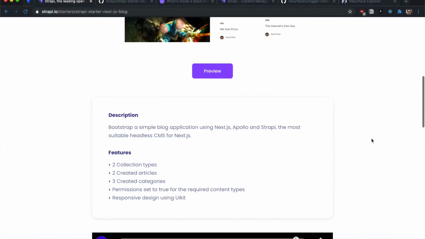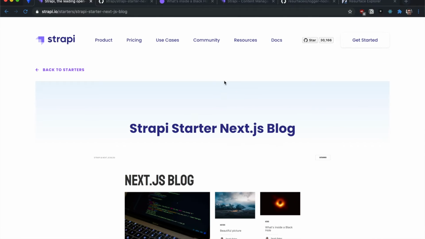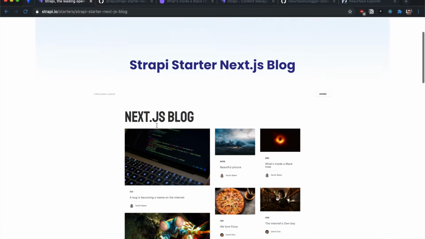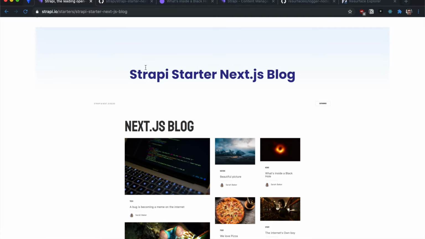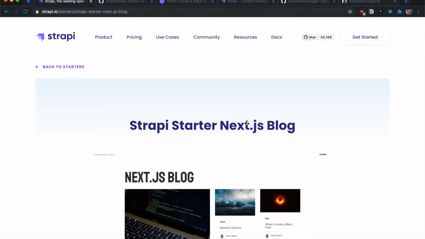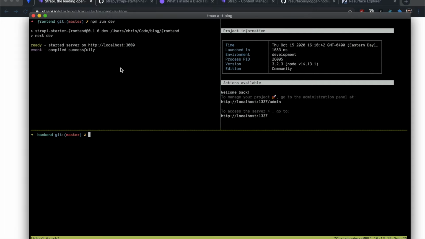Headless CMS probably has to be one of the easiest ways to set up a Jamstack application. You just drop in your headless CMS and suddenly your backend is ready to go. All you have to do is set up the content model and you can get to publishing. So Strapi is one such CMS that has a convenient little starter for a Next.js blog. So I went ahead and just got that set up.